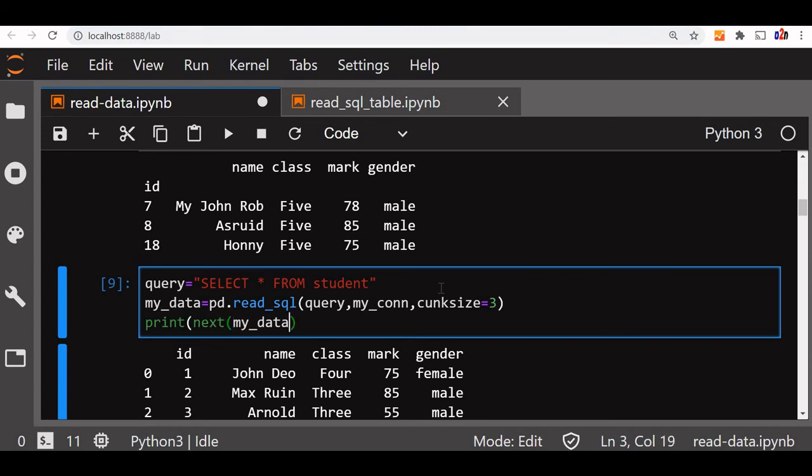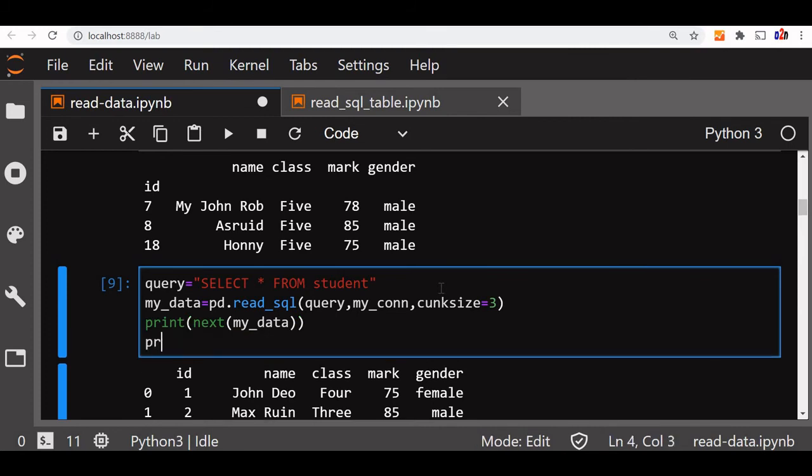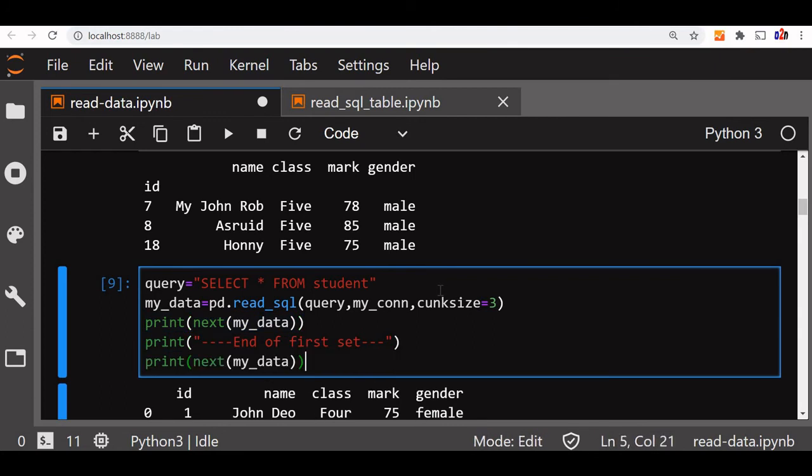Instead, we'll say print next my data. Next works with an iterator. Because it's an iterator now, we can use next. So print next my data. Now to differentiate between these two, we will use one more print. We'll say end of first set. A little decoration will help us differentiate between the first set and the next set. So I will just copy this and paste it here. Now 2 sets of data will be printed with a break in between.